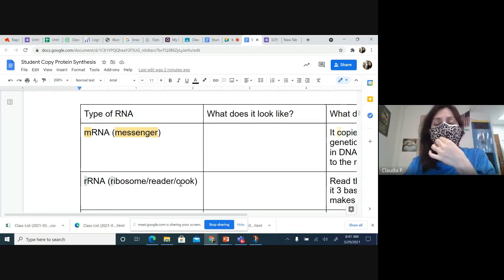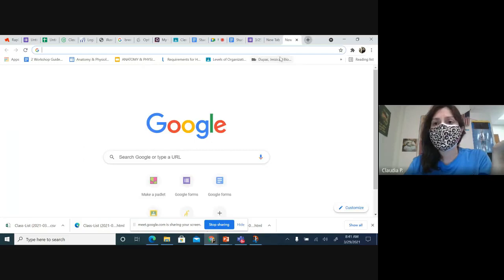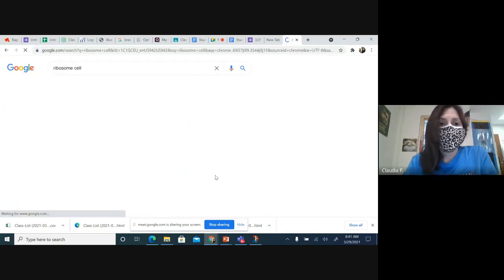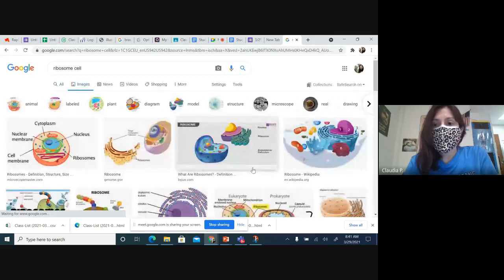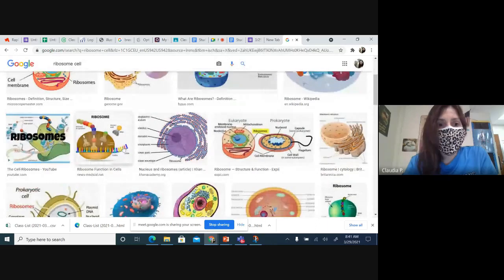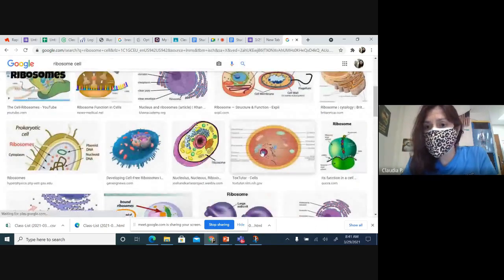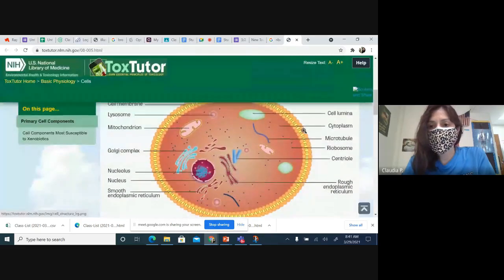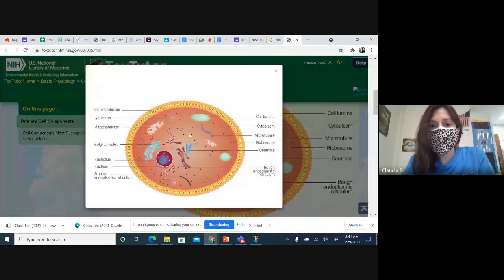All cells have ribosomes. And let me show you what a ribosome looks like, just in case we need to review. I know it's been a while since we saw one. Ribosomes look like little tiny specks or dots inside of the cell. That's all it is. These little dots inside of the cell are ribosomes. This cell has a nucleus, therefore it's a eukaryotic cell.